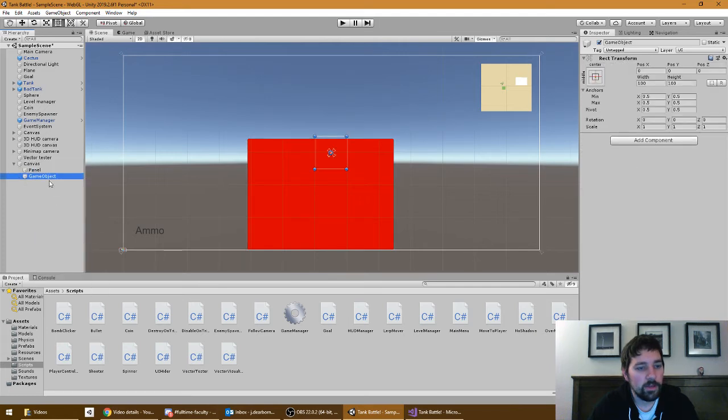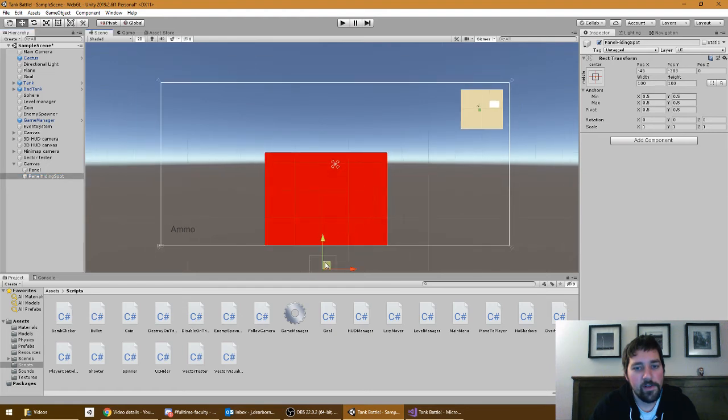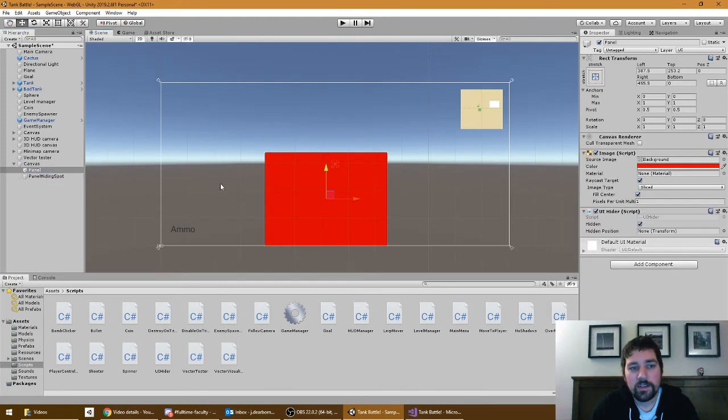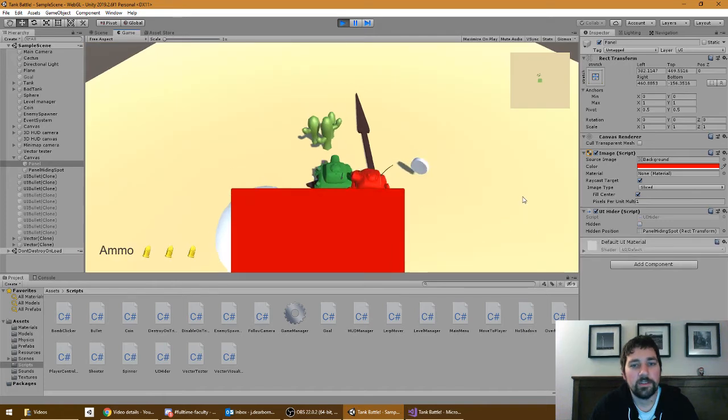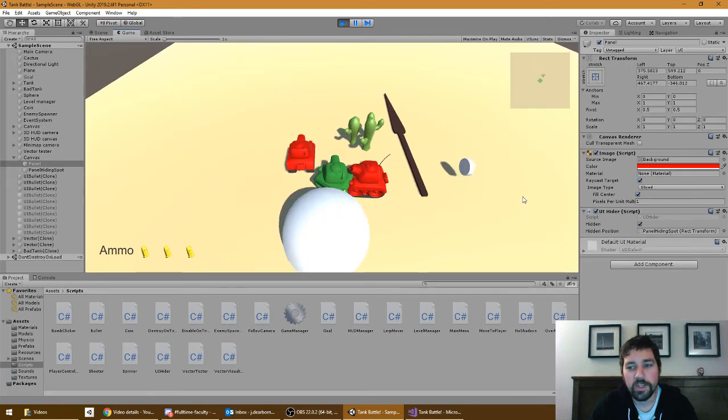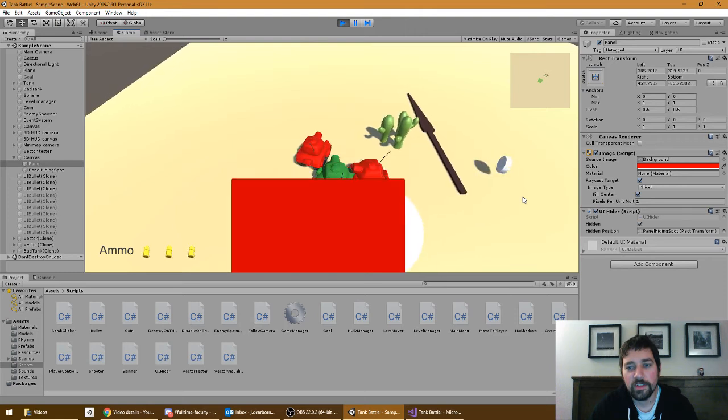a empty game object in here. Panel hiding spot. And I'll just move that down here. That seem okay? And then drop that into my hidden position. Alright. Now when I press escape, ooh yeah, looks pretty good.